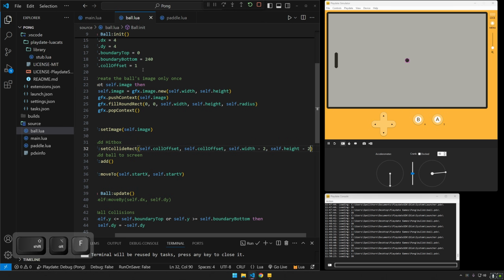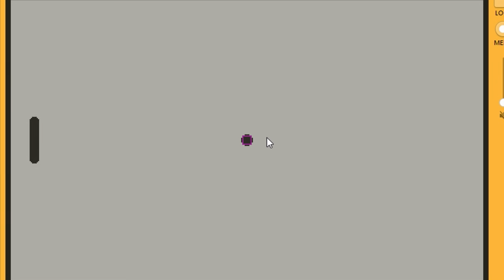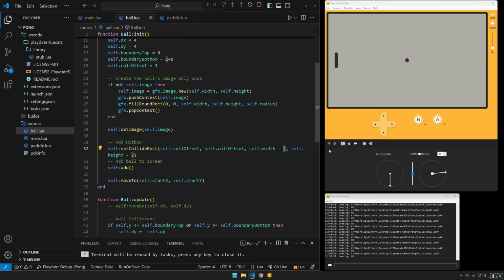Control Shift F, Alt Z for word wrap. There we go. And there you go. We now have our collision right where we want, just in the middle of our ball, kind of where our ball looks like a square. But what is this? This is a magic number. We don't want magic numbers, right?